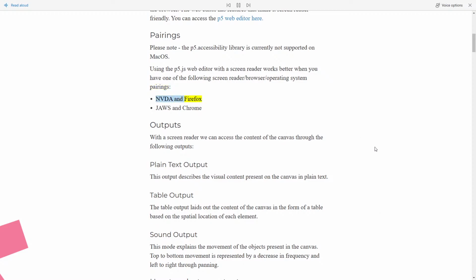NVIDIA and Firefox. JAWS and Chrome. Outputs. With a screen reader we can access the content of the canvas through the following outputs. Plain text output. This output describes the visual content present on the canvas in plain text.